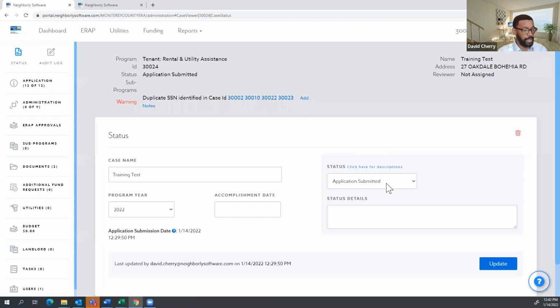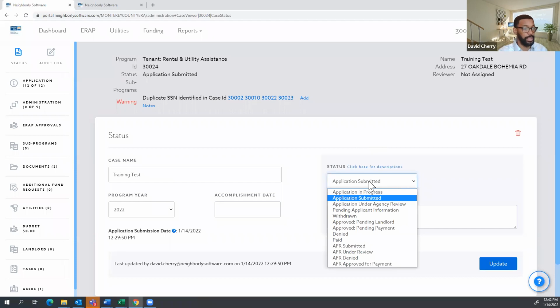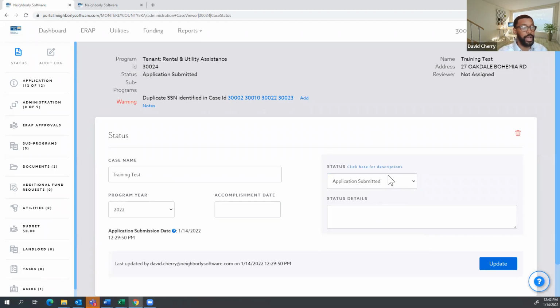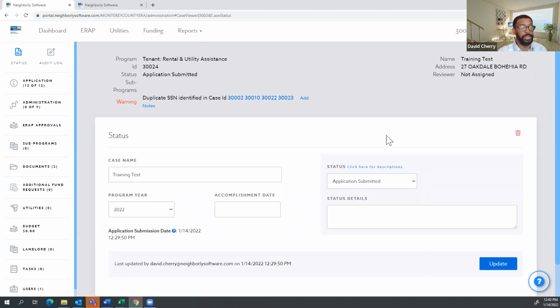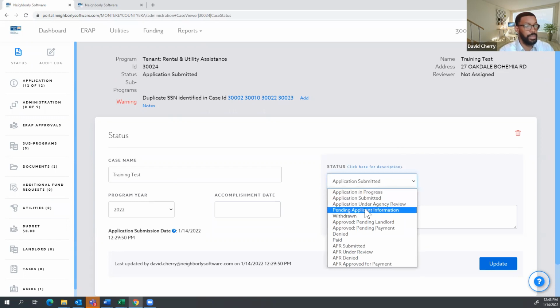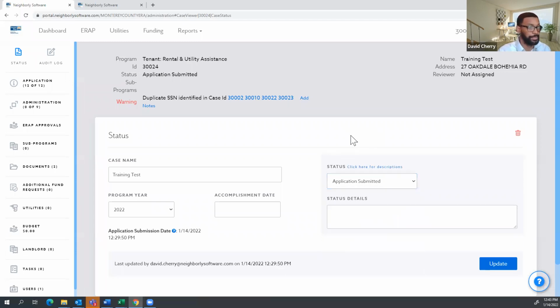You must update the statuses for applications as you're reviewing them. The system will automatically update it from application in progress to submitted when the application is complete. And as you're assigning cases to staff to review, it'll automatically update to application under agency review once somebody else is reviewing it. After under agency review, all the applicable statuses have to be updated by your team. And remember, updating the status is important for reporting and also because the tenant will see that, and it advises the tenant of where they are in their application.